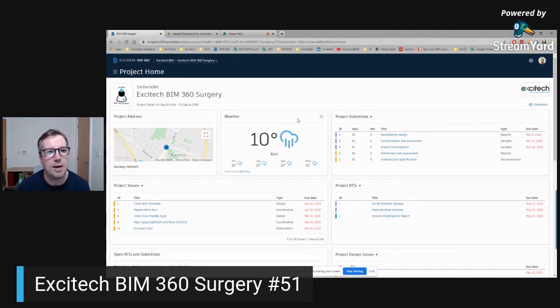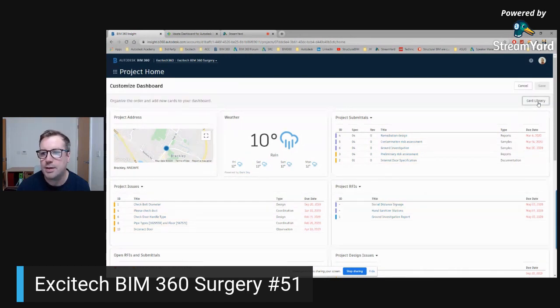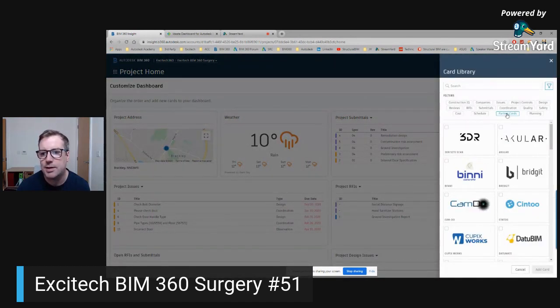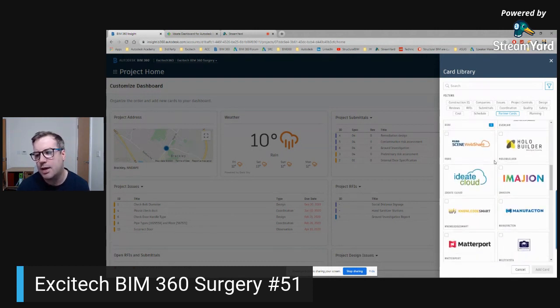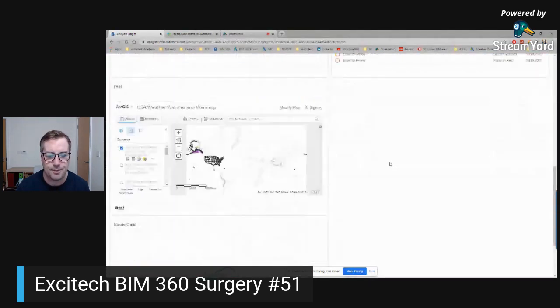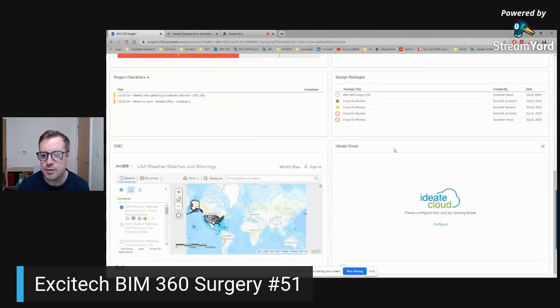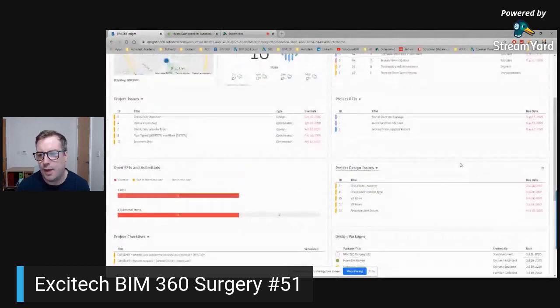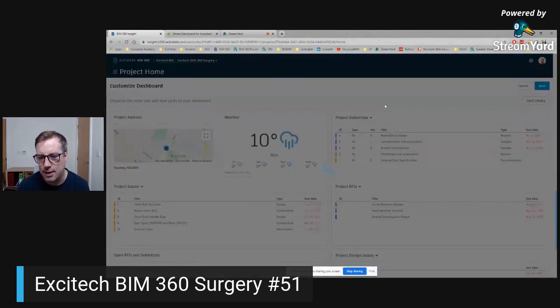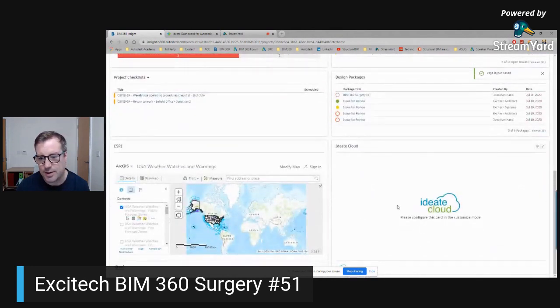So I'm in my usual 360 surgery project. If I go to customize and go to the card library, filter it by partner cards, you can see this is getting bigger and bigger every day. But there is an awesome new one called Ideate Cloud, and you can add that card to your home space. I'm just going to pop it in beside my Esri one, and that will be that. And we hit save. So that's the easy bit done. You can see, please configure this card in the customize mode.